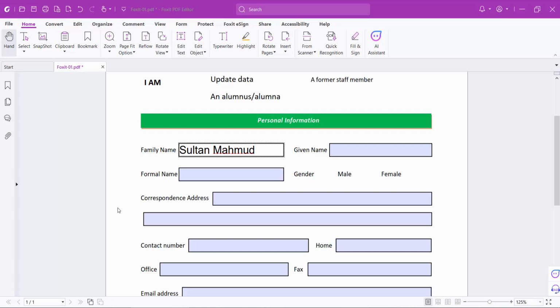Hello everyone, today I will show you how to edit a fillable text field using Foxit PDF Editor. Open a fillable PDF form and I will edit this fillable text box.